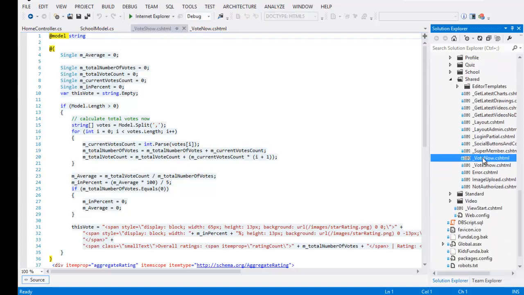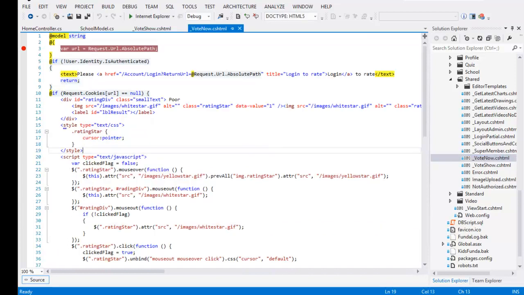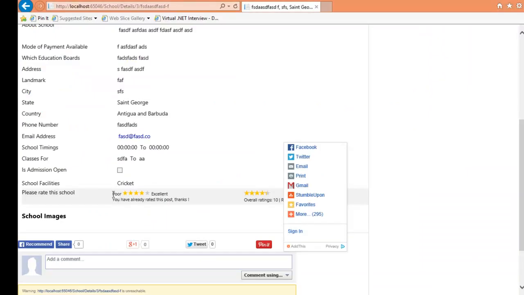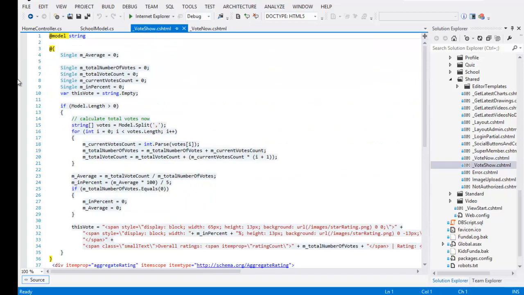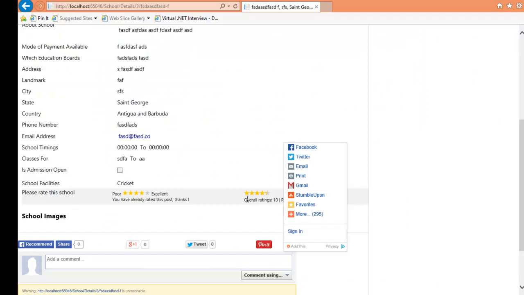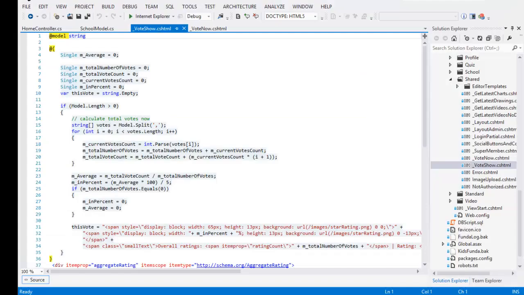As you can see here, I have developed 2. The first one is vote now, that basically gives you this option where the user will be able to vote, and the second partial view is vote show, that is responsible for showing the vote, like this control. And then there will be a controller action method, and there will be a model, which we will talk about later on.